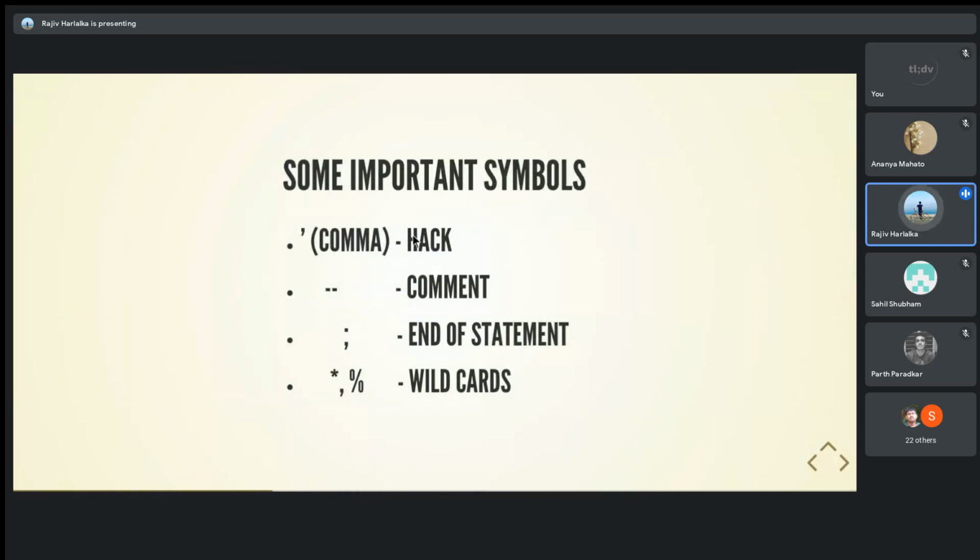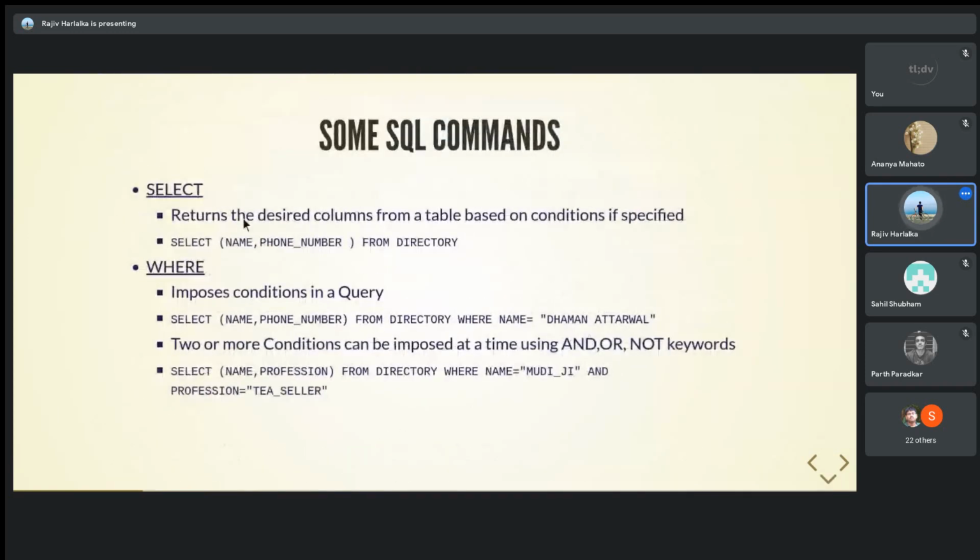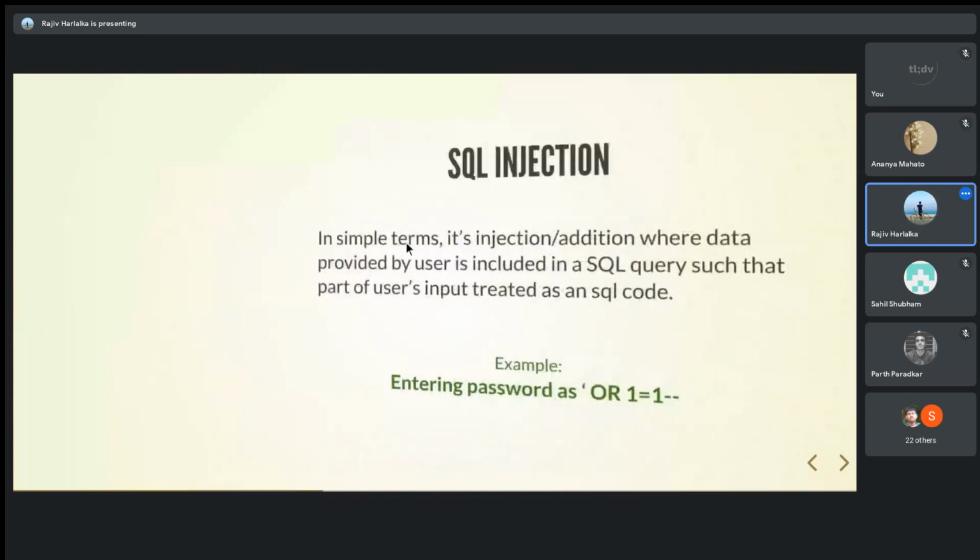So a certain symbol, like the comma, is known as a hack symbol, and it's generally used for SQL injection. A double dash is used for commenting out the rest of the statement. A semicolon marks the end of a statement, and star and hash are used as wildcards. So if I want to extract all the rows from the directory table, doing select star from directory would give me all the columns present in the directory table.